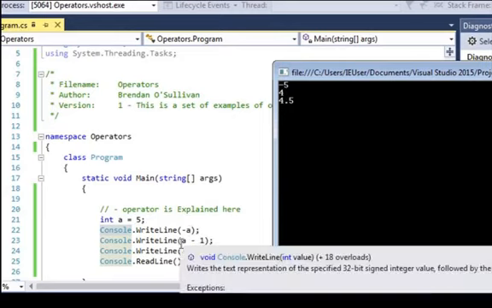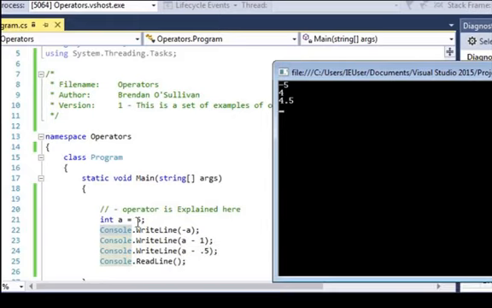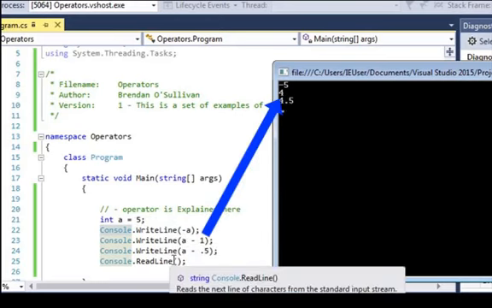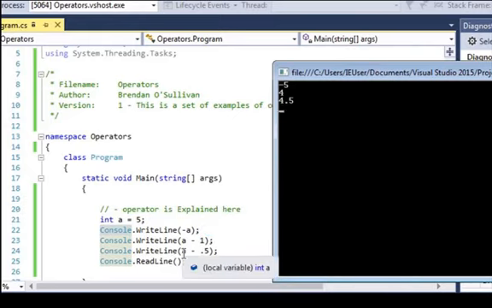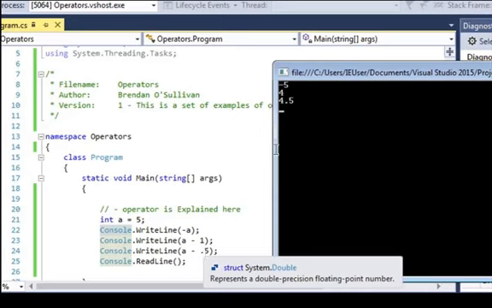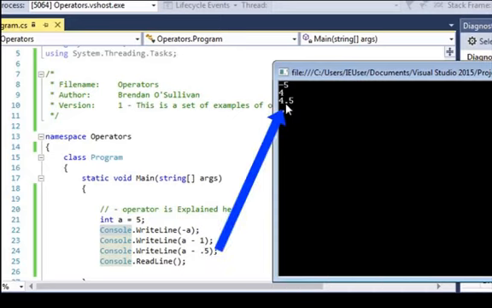Second one here, I've got the subtract operator where I get the number that's stored in A, which is 5, and I subtract 1 from it, and 4 is output. And in the third one here, I get A, subtract 0.5, and 4.5 is output.